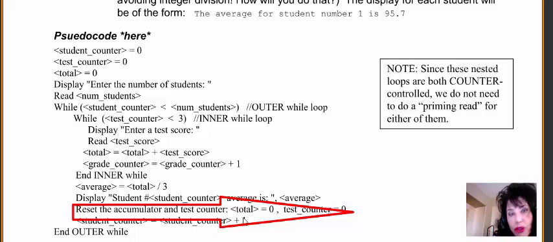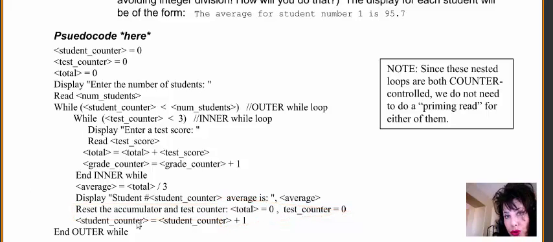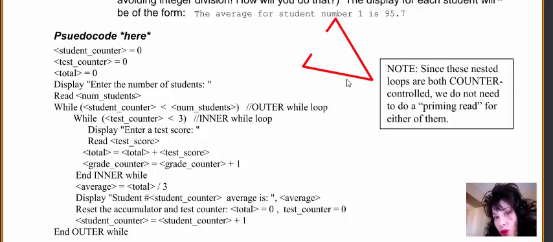And then we'll increment the student counter and the outer while, and this outer while loop will continue to process students so long as there are some to do. Now, both of these loops are counter-controlled, so we're not going to have a sentinel or anything, because we already know in advance when the teacher tells us the number of students how many times the outer while loop has to run, and we already know how many tests there are in the class, so the inner loop is counter-controlled as well. So we don't need to do what's known as a priming read, prompting and capturing prior to the while loop begins for either of these while loops.